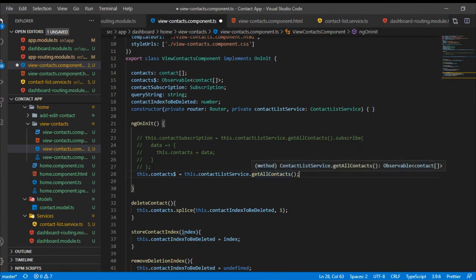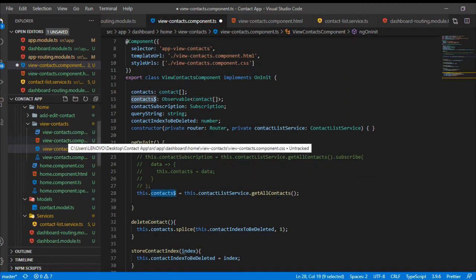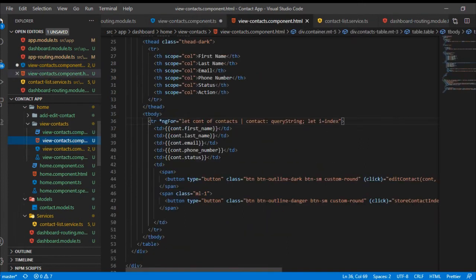So if you see, get all contacts returns an observable of contact array, and this dot contacts dollar is also of the same type. Now the only thing left is to use this new variable in our template. So we'll copy this variable, go to the template. So instead of contacts, you will put contacts dollar, and as I said, we'll use the async pipe.